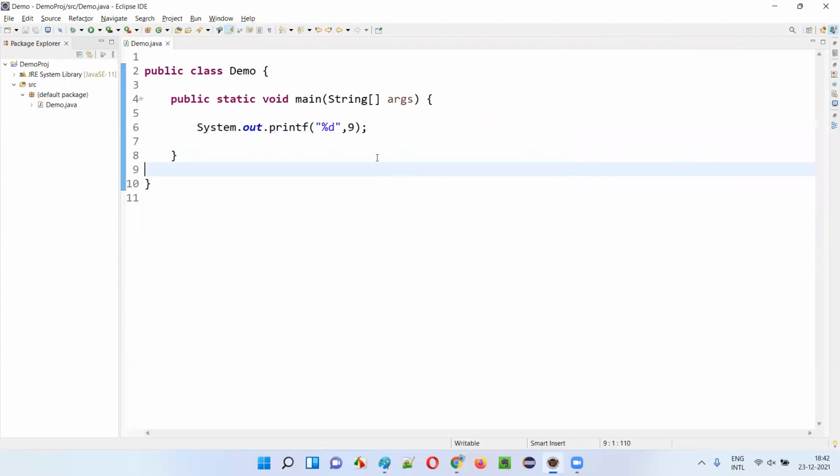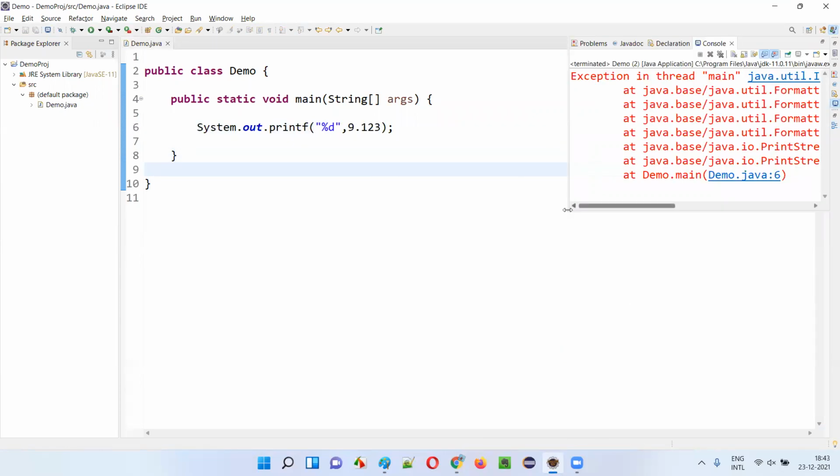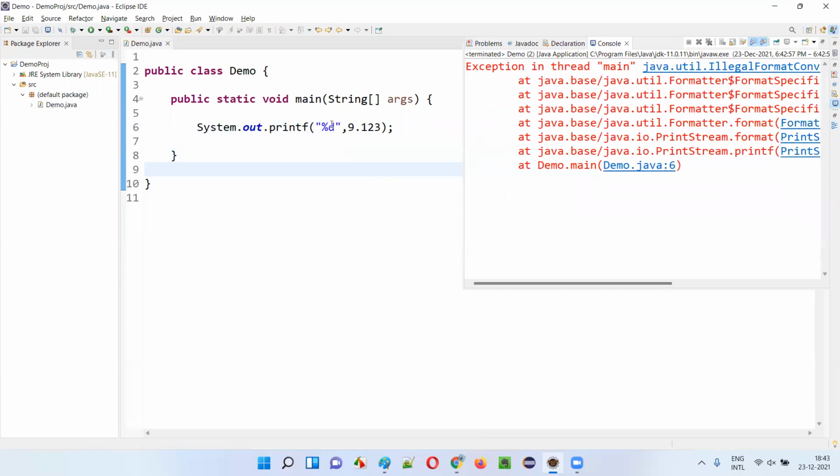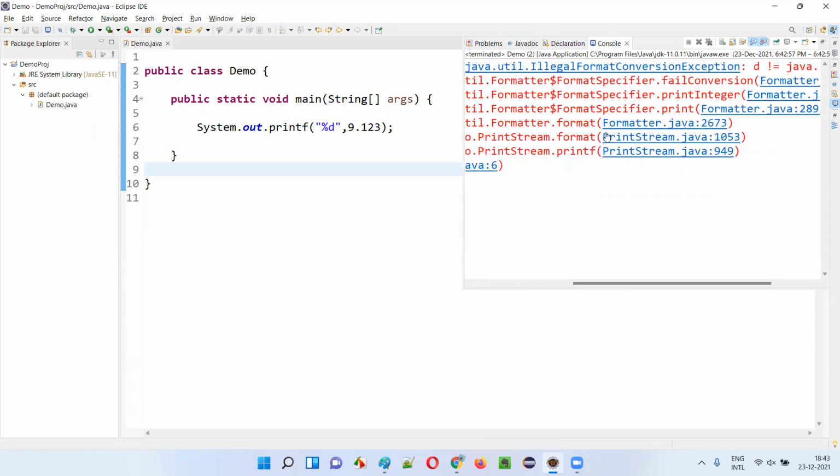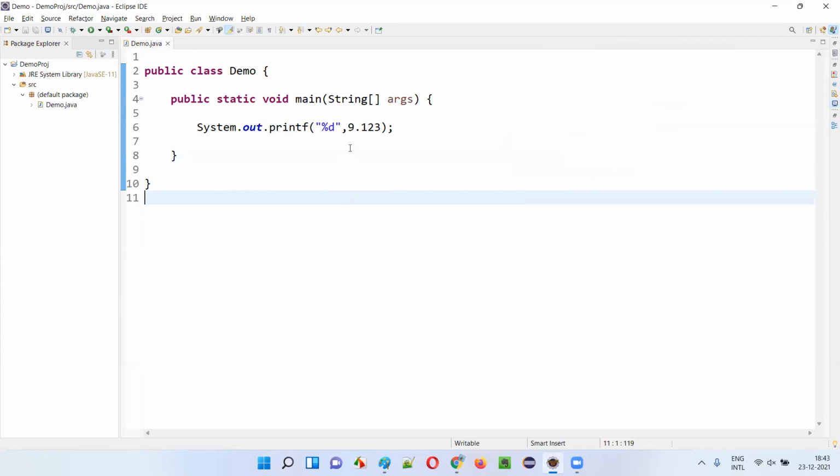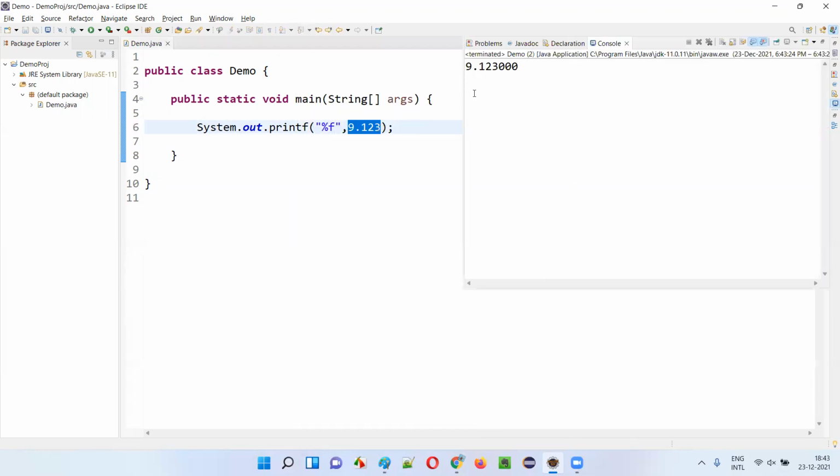Now the second thing: if I say 9.123, let's see what will happen. You got an exception, because %d can only accept integer values, but this is a decimal value. So conversion is not possible. So what we have to do, in place of this %d, we have to provide %f. Now this decimal value will be accepted. Run as Java application. You see 9.123, and also 3 more zeros are appended at the end.